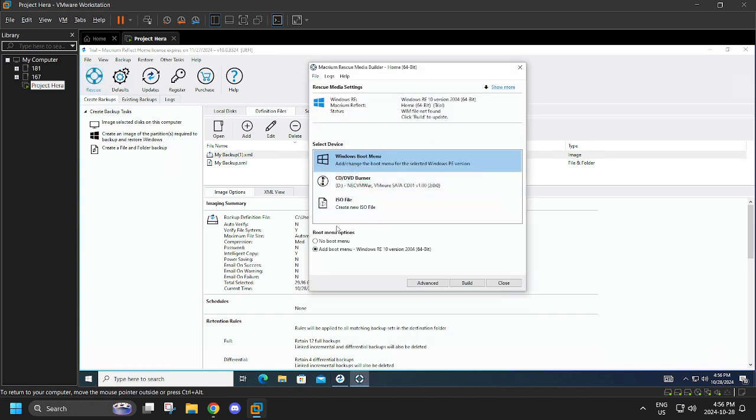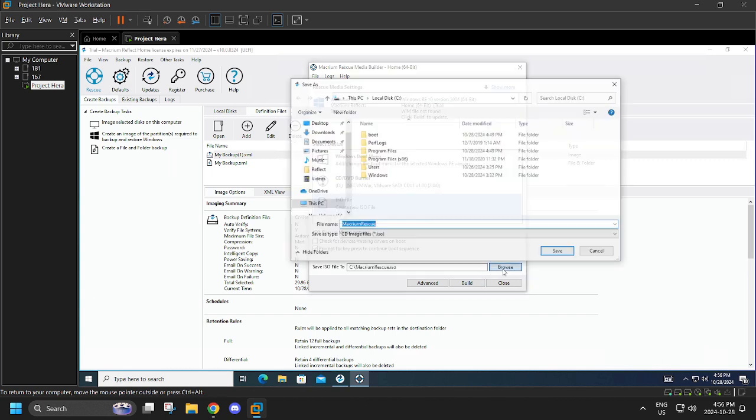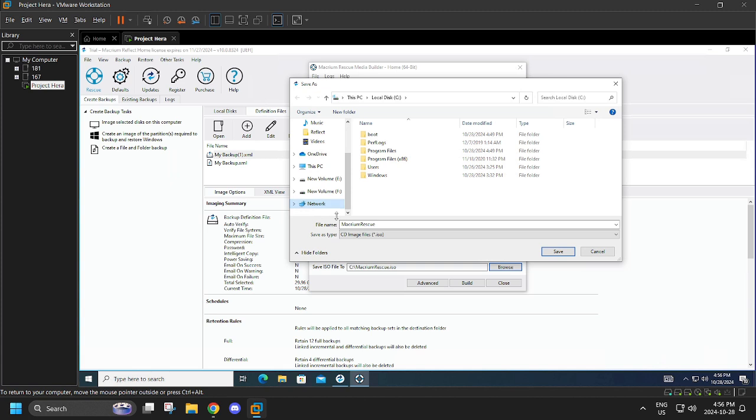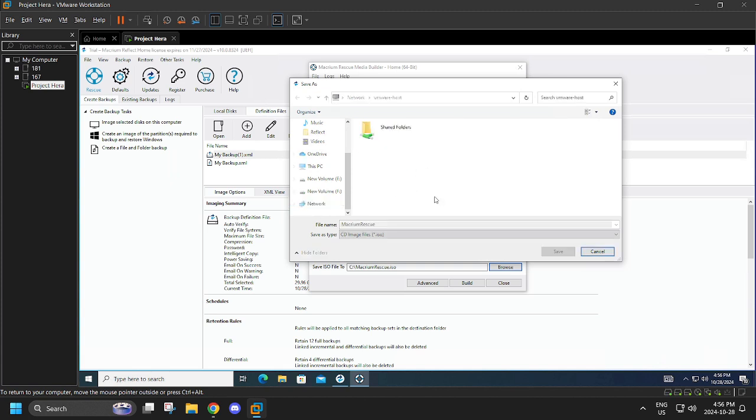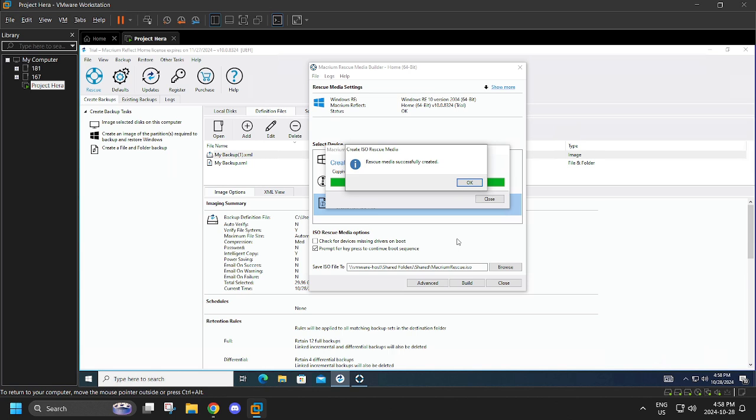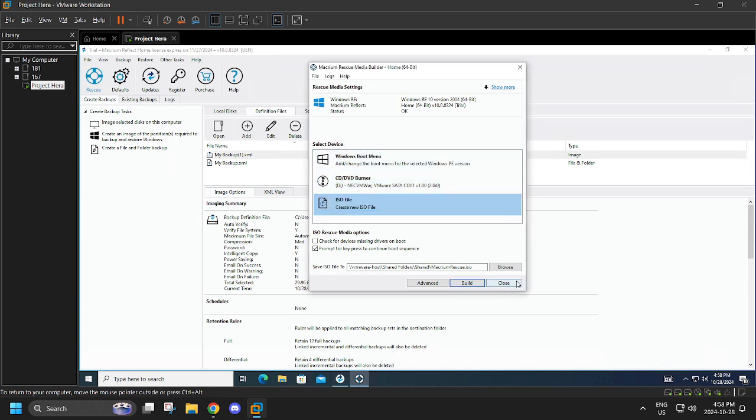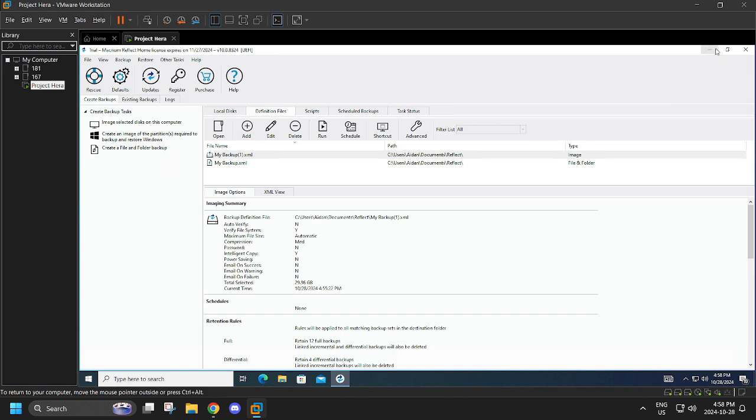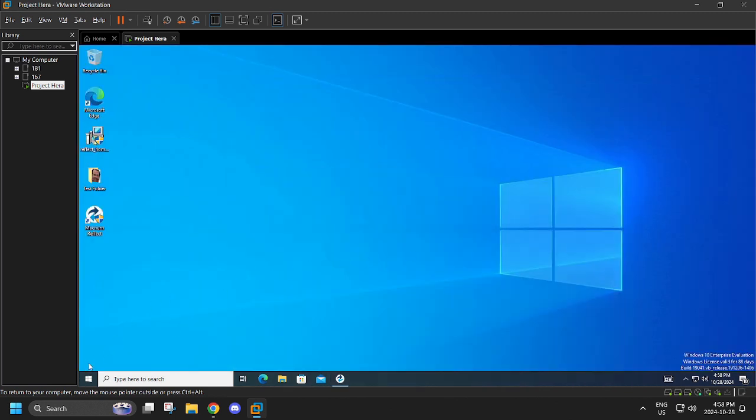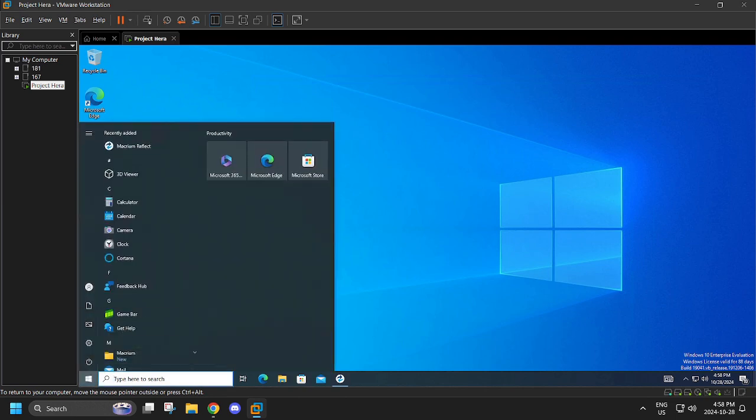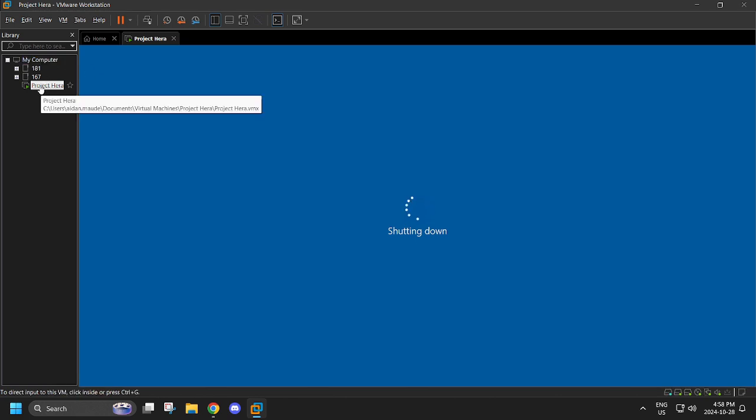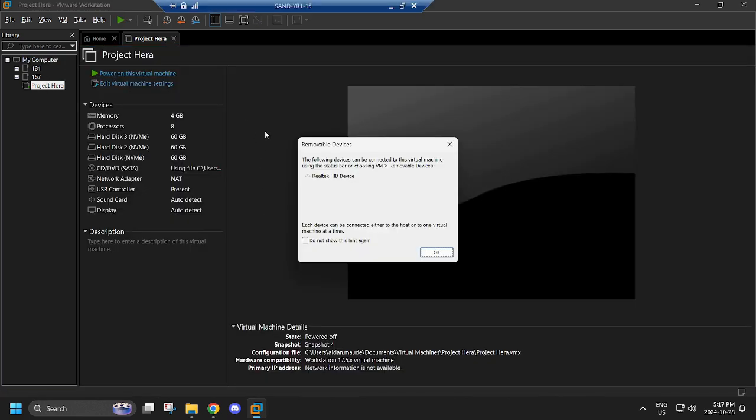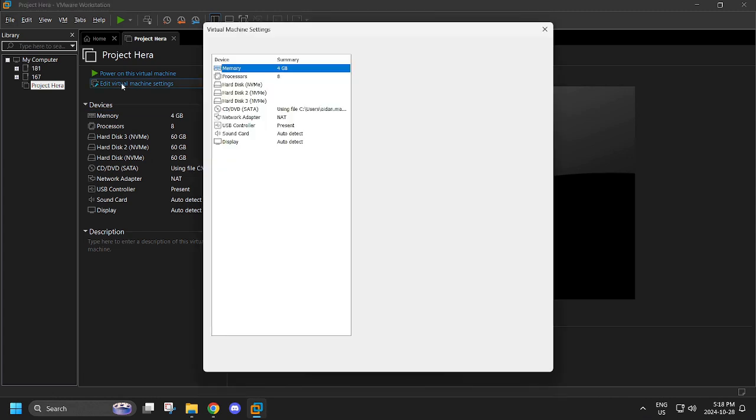Clicking rescue, selecting ISO, and I'm going to save this onto the shared file I mentioned at the beginning, which is going to act as a USB device. Now that the ISO has been created in the shared folder, I will close out of rescue, minimize VMware, and I am going to shut down VMware Project Hera.